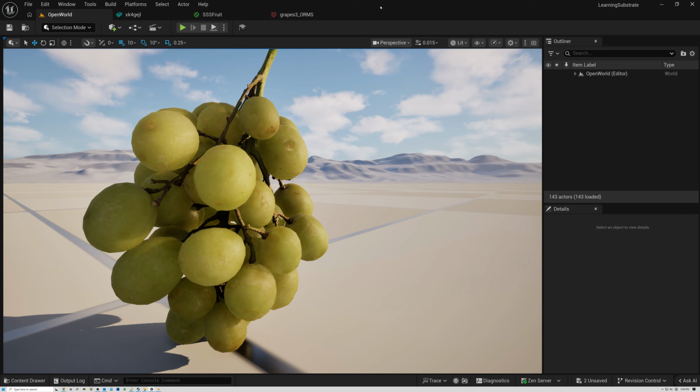Today, I'm going to show you how to create subsurface scattering in Unreal Engine's Substrate. Let's go!